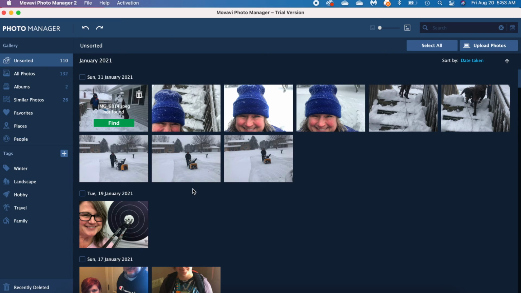I think this is a really big flaw in the program. If you move your photos from their original place on your computer or you delete them, Movavi no longer has access to it, and I think that's a problem.